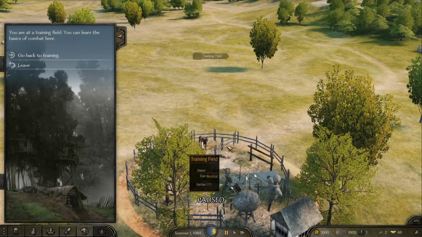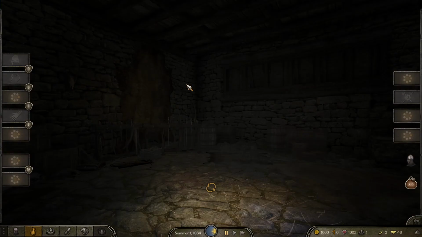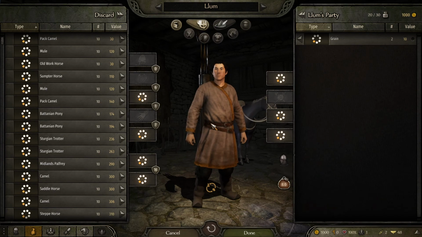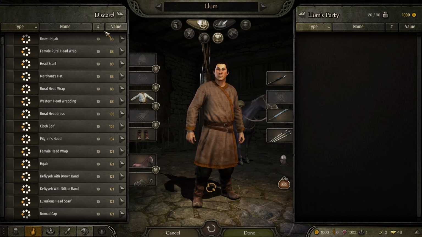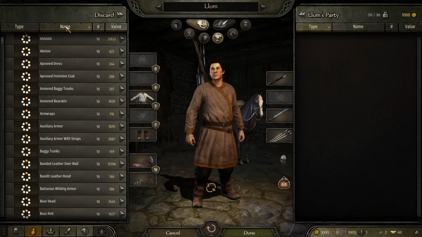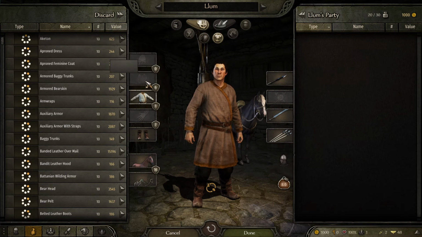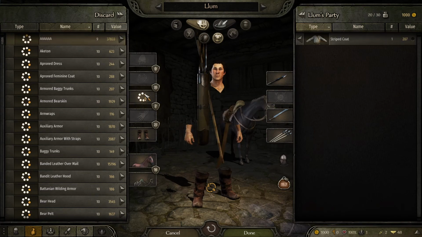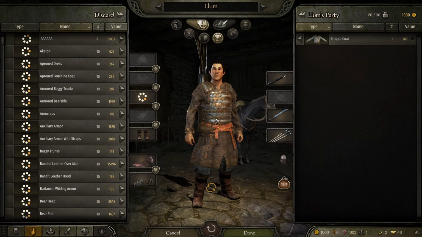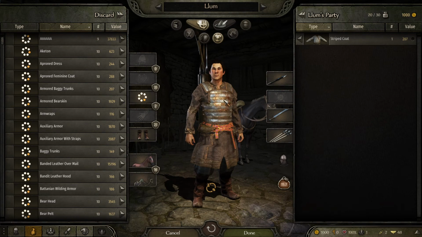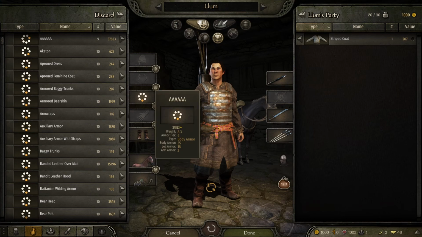Now let's go to the items. You need to have your cheats enabled so that you can access the cheat inventory. It's very laggy for me. So let's go to armor, and I named it A. So in this name sorting, you can see the sigil, although it's very faint.